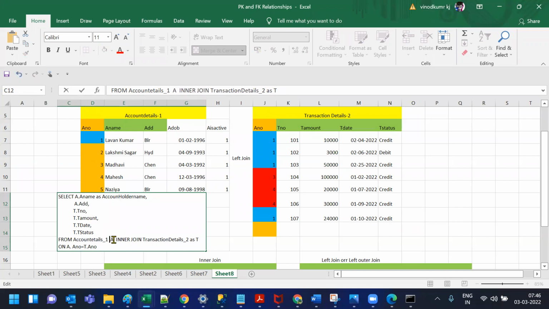And AS is not a mandatory keyword actually. If you want you can keep it, otherwise you can remove it. Simply give a space and write down the alias table name. Same case here also, simply you can keep T. So this is the alias table name. This is the place you need to mention the alias table names. Same case for column names also. If you want to keep AS, you can keep it, or you can simply give a space and provide the alias table name or column names.